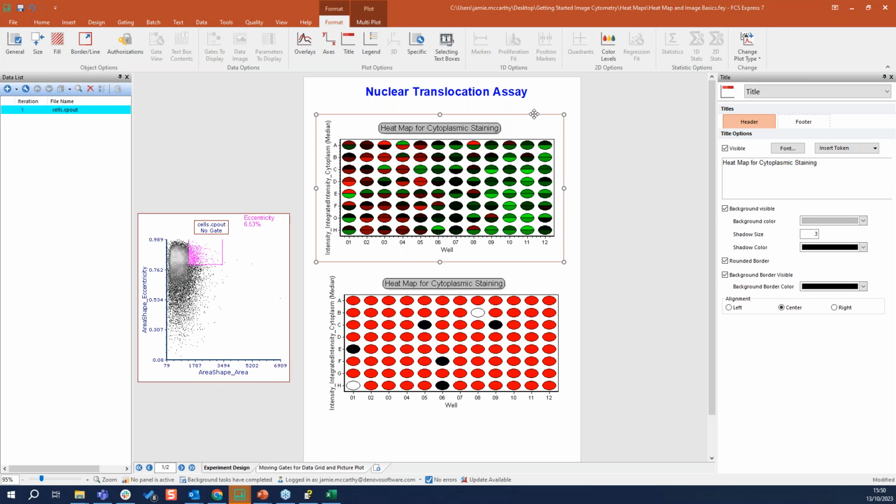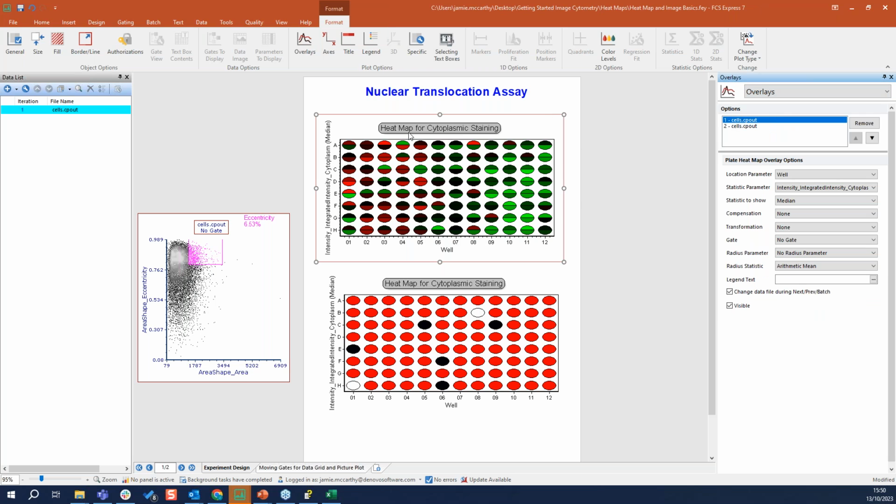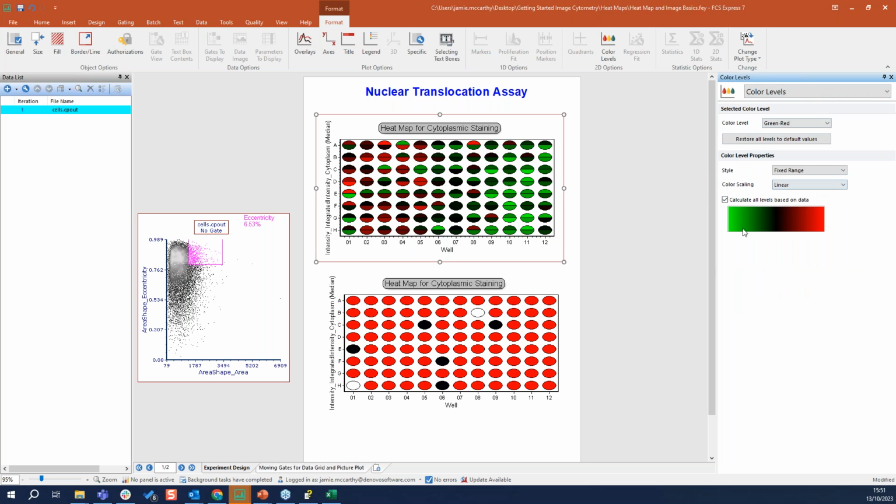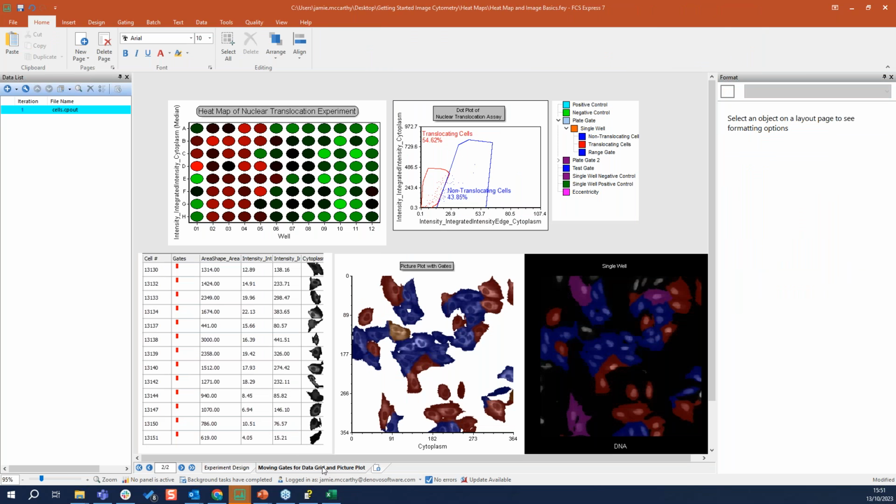This top plate map here is actually showing a couple of things. What we've done is we've overlaid 2 different statistics in our heat map. So for each well, we're looking at this cytoplasm output and this DNA output. And you can see they can be edited or changed. You could add a radius parameter to get a third thing going on as well. And you could also change the color levels. You can edit all of those things.